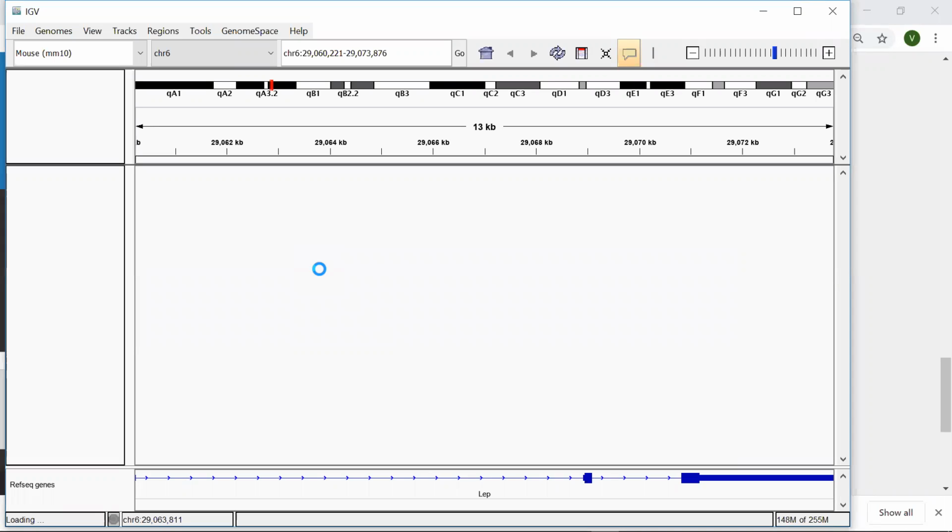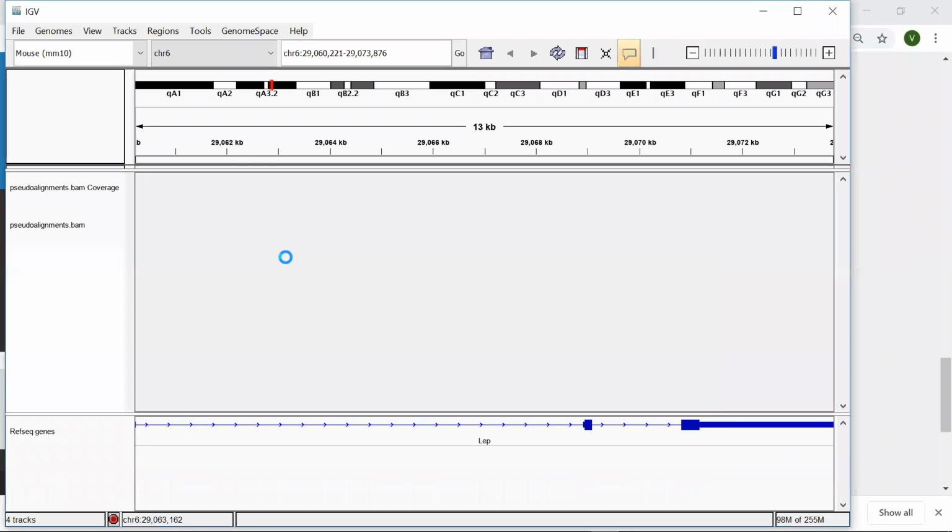And then you just have to wait a few seconds. It's pasting in alignments in a BAM format to the entire genome. So it's a big file. You could search for other genes.